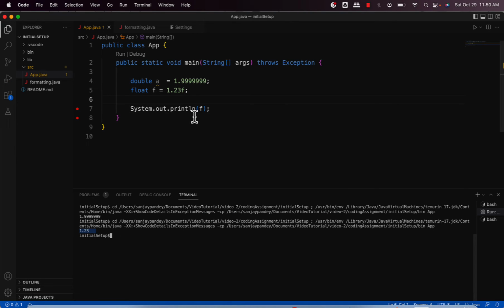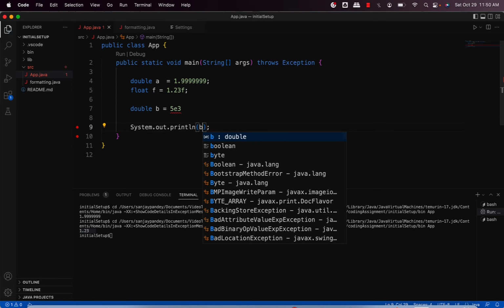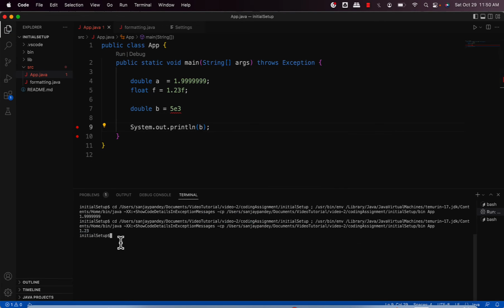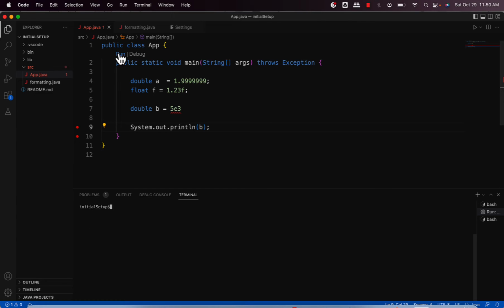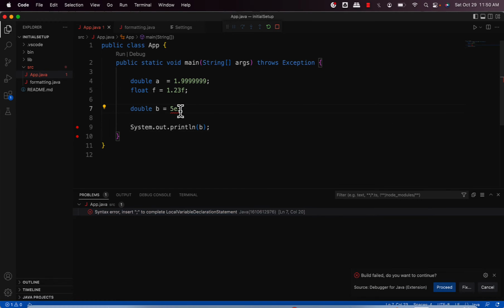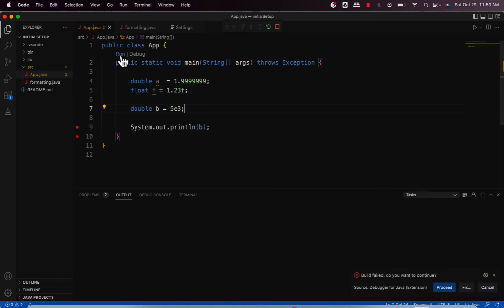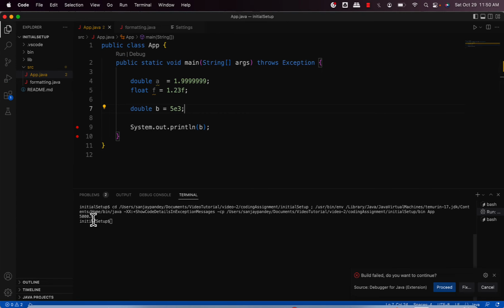We can also use exponential notation here. Like here, I can create something like double b equals 5e3. This basically means 5 into 10 to the power 3. So if I print it here and run it, it's saying the quotes are missing. We will run it again. See, 5000. Now we have learned what double and float are.